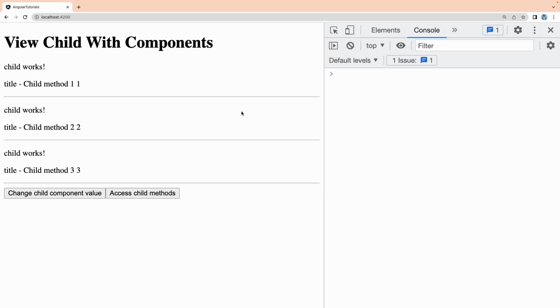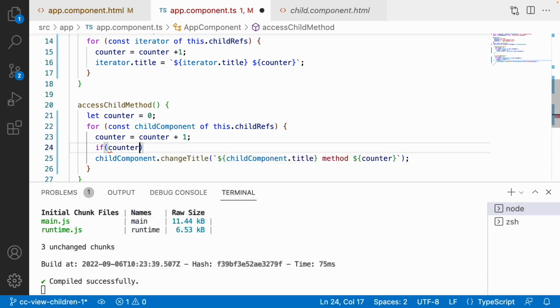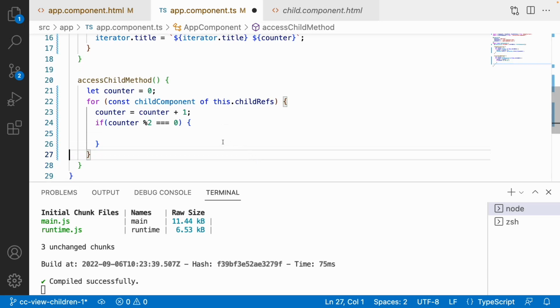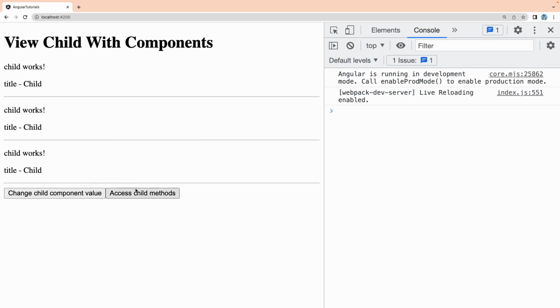Even if you want to point only to a particular child, you can point by using your iterator. For example, I want to update the title only for the even numbers. So for example, I'm using if counter modulo 2 equal to 0, then only do this. I'm saying that whenever my counter value is an even number, then only update this change title. Let me go here and click on this access child. You can see, coming to the 2, this is my even number, so that is the reason it started updating only the even number. So we can manipulate in this way.